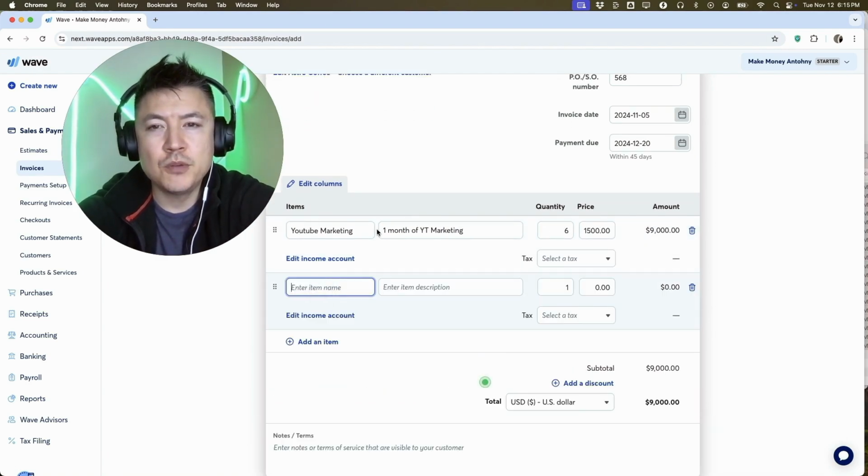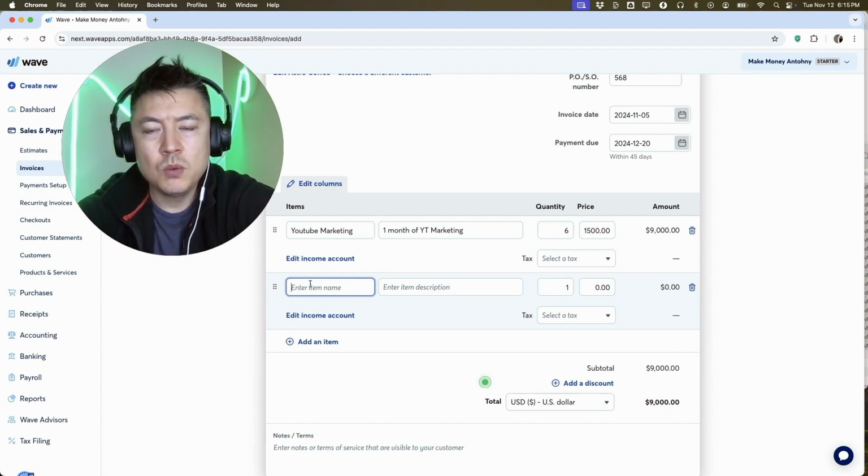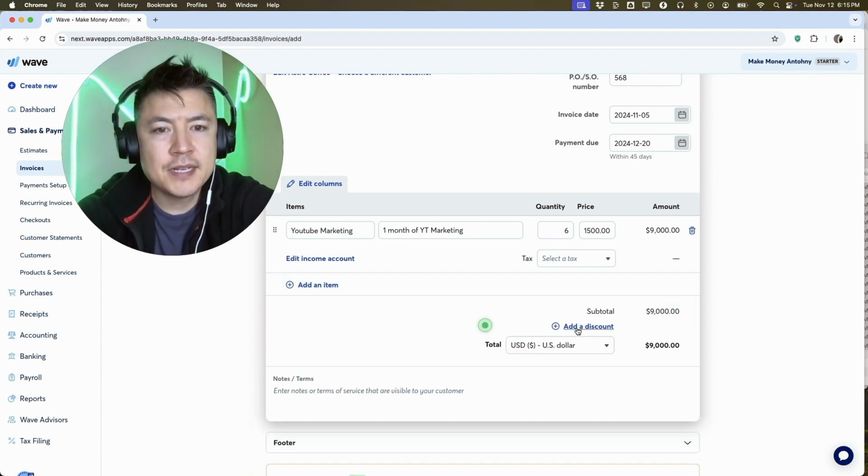So maybe we're going to do YouTube marketing here, and here we're going to do Twitter marketing. We would just add that in as another line item. But if you accidentally added another line item, you can easily delete it right here. Okay, next, if you have a discount, you want to put that here.